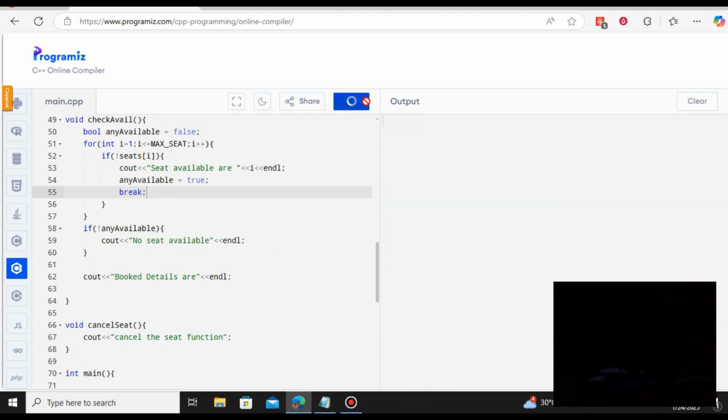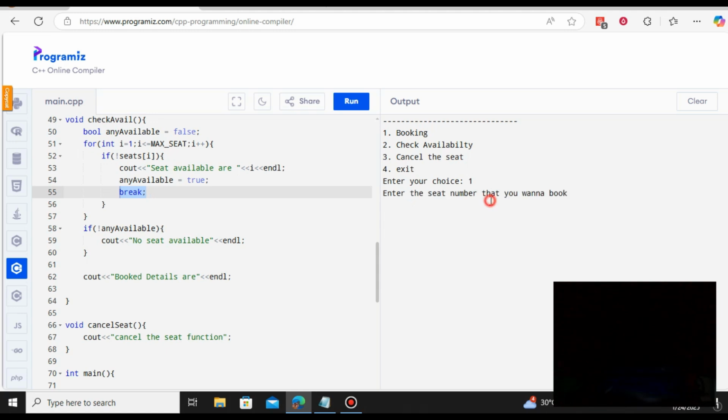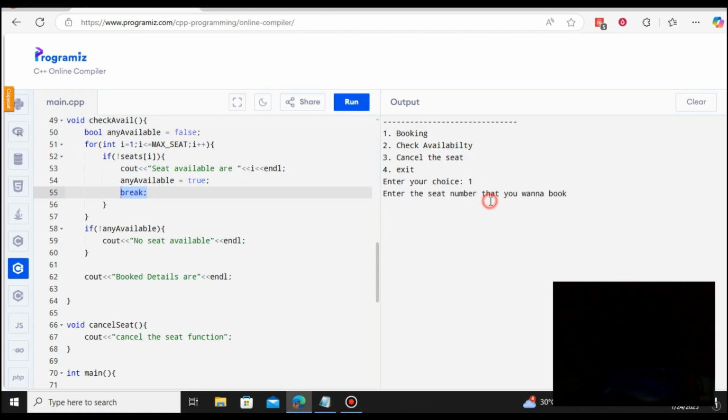So let me enter the choice number 2. You can see that all the seat numbers are available. But if you want to provide only one option, that is only one seat or the next seat available, you can use the break statement to immediately break out of the for loop. So I'm gonna stick to the break statement here. If you don't want to see only one option, you can remove the break statement and you can see what the next seats available are.